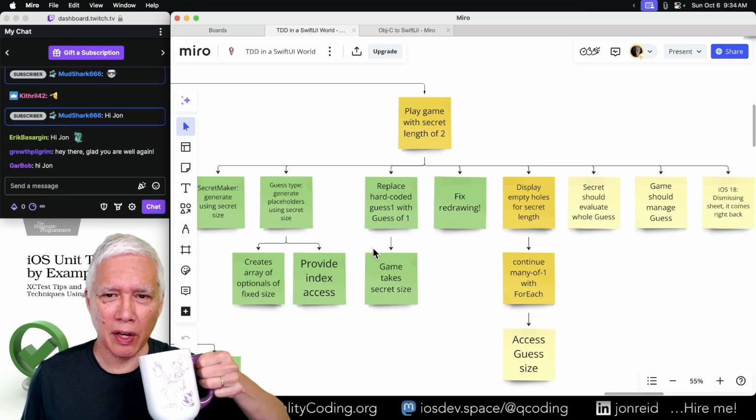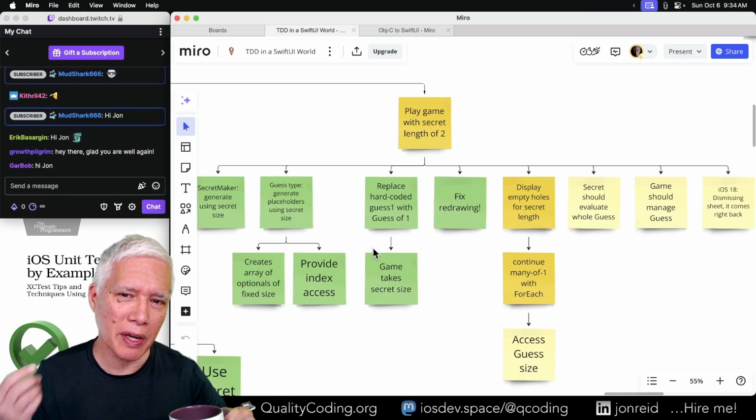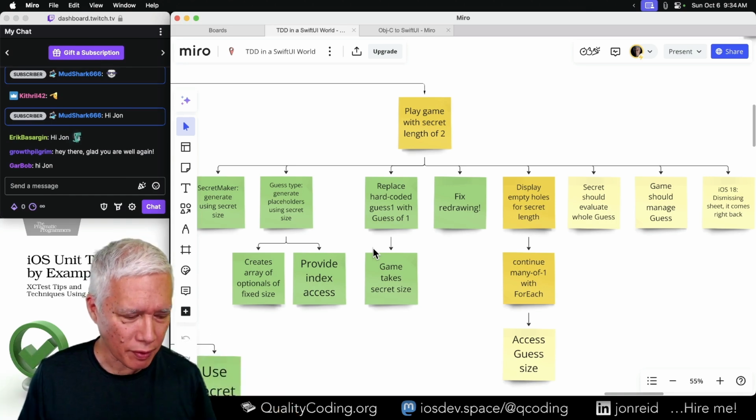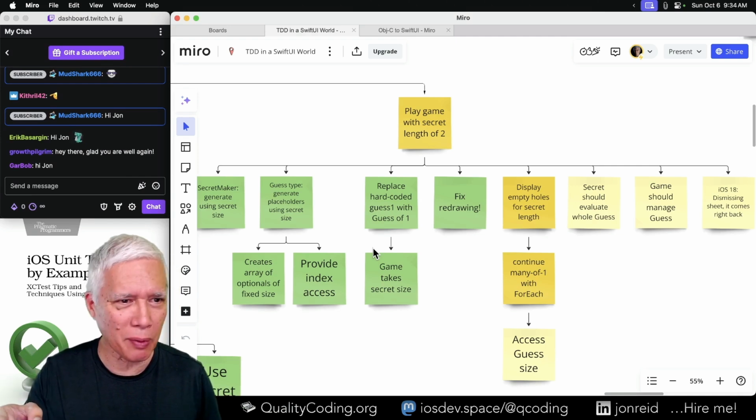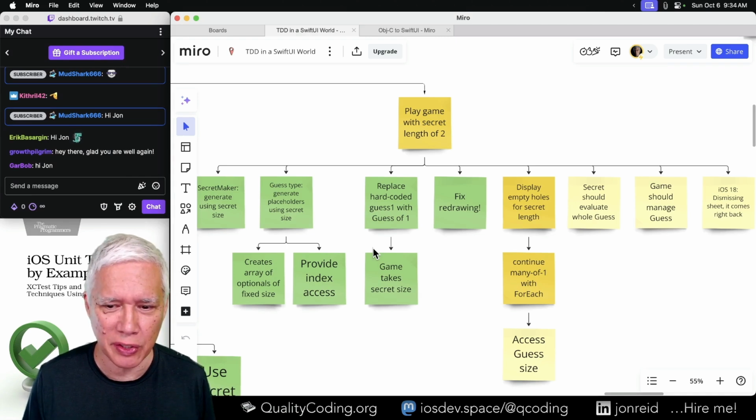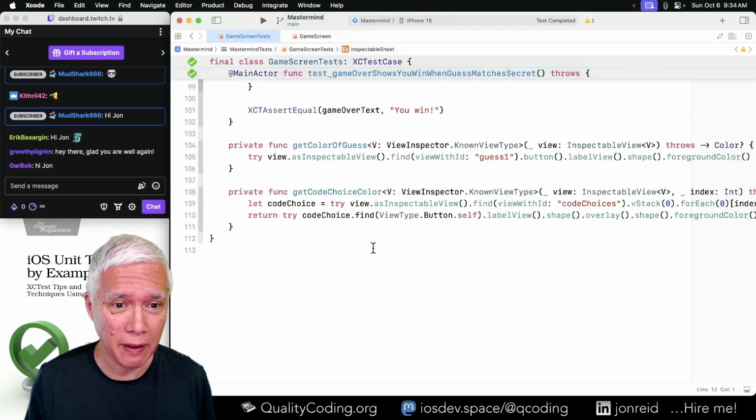We are working on TDDing a game of Mastermind in SwiftUI. And before we get back into what we were doing, I did make some changes after the last session, specifically around Xcode 16 support. Let me show you that.